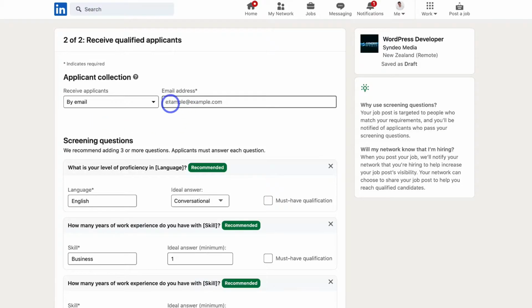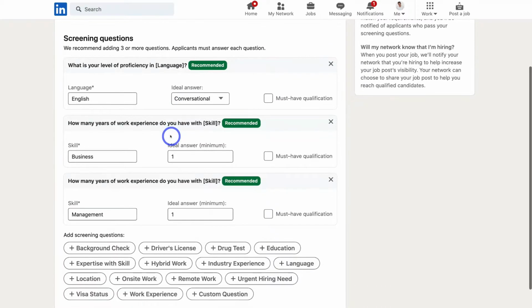Then navigate over to email address and add the email address that you want to use. For example, if you have someone in HR that oversees and manages the hiring process, then go ahead and add their email address in here. Now, because I'm a small business owner, I want to manage these applications. So I'm going to go ahead and add my email. Then simply navigate down to Screening Questions.